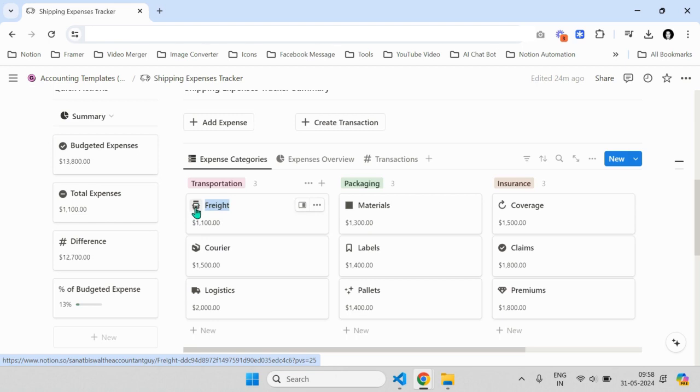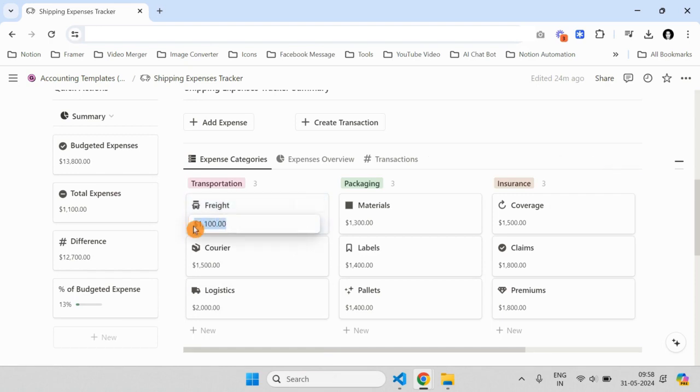And finally, we have the budgeted amount under each of the subcategories. You can simply click over here and set your own budgeted amount as and when you wish. Once you set your own budgeted amount, you can see the changes reflecting on the left side as well, which can be seen over here.